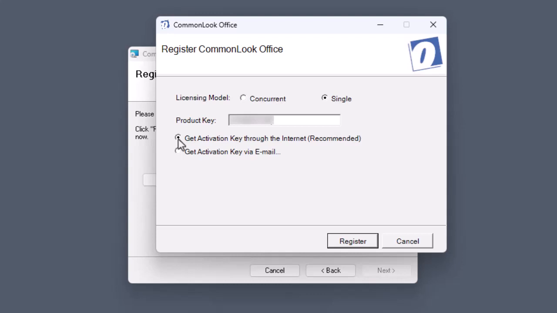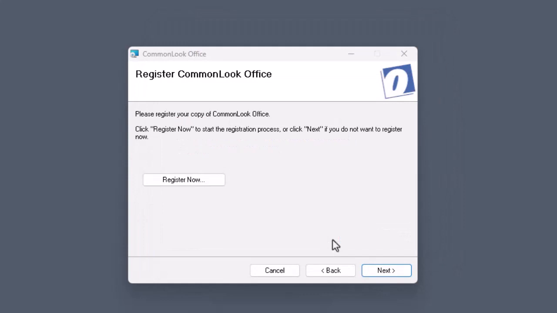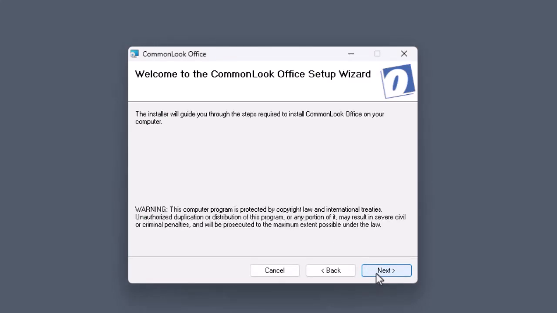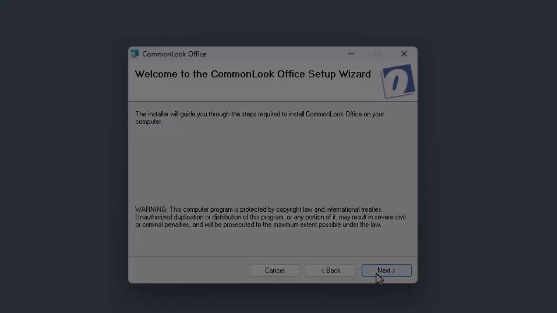To activate the software through the internet, choose the first radio button below the product key to get the activation key through the internet. Then hit the Register button at the bottom of that dialog box. You'll be taken to the Register CommonLook Office screen again. Hit the button for Next. That's it for activation through the internet.